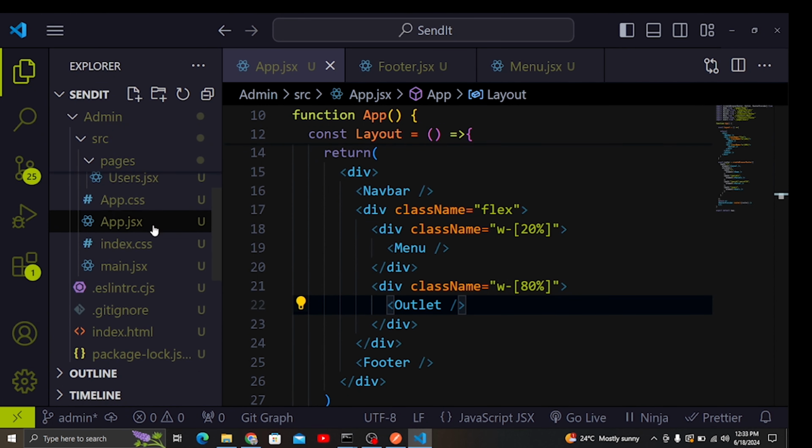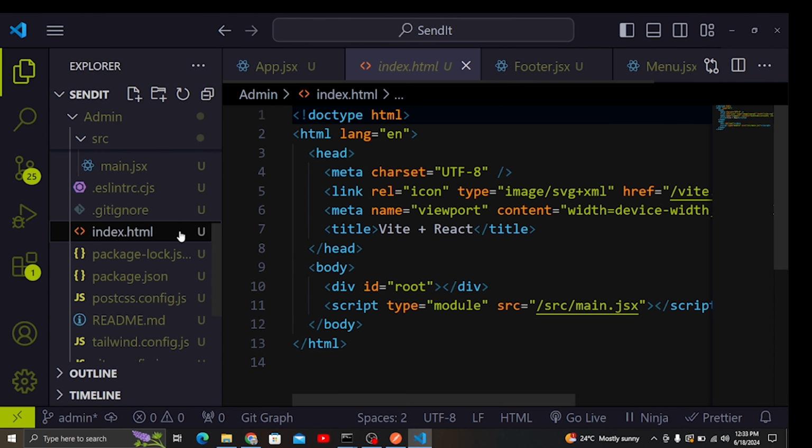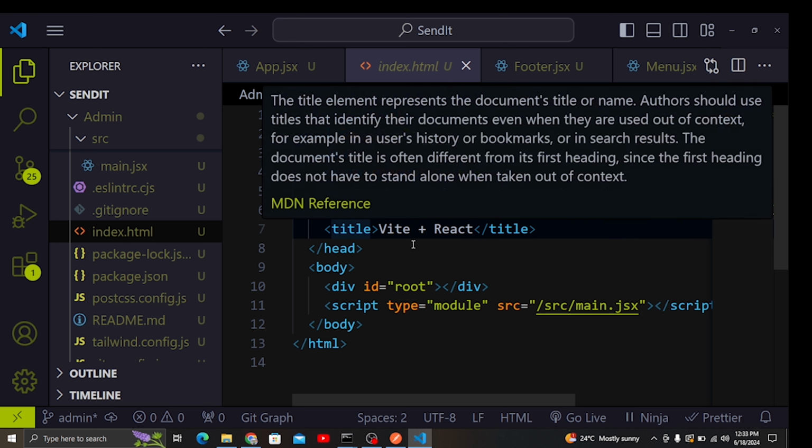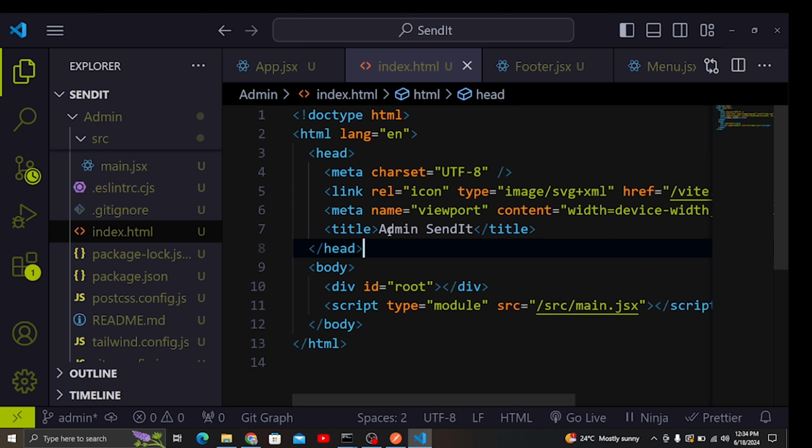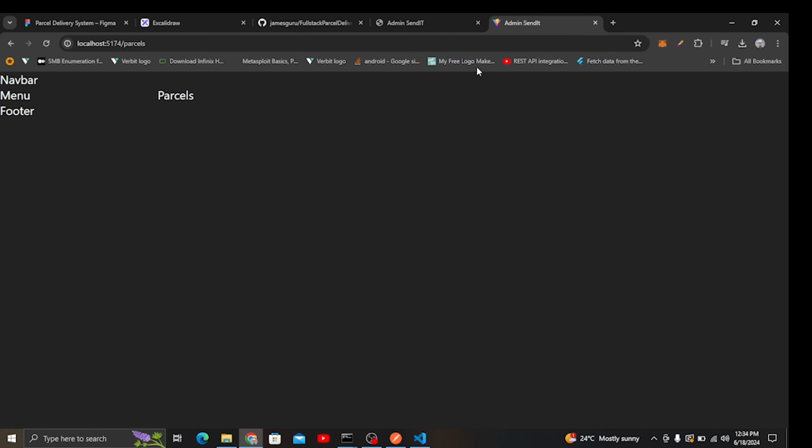So I'm going to come here to index.html, and this is where you find the title. So I'm going to change this to at least admin, send it. I think this will be okay. And if I have an icon, then I can change here. I can come here to this link here, and then I can specify the icon. So because I don't have an icon, we can just work with the Vite icon. So I'm going to close this, and if I reload again, you'll be able to see that now it has changed to this admin, send it.